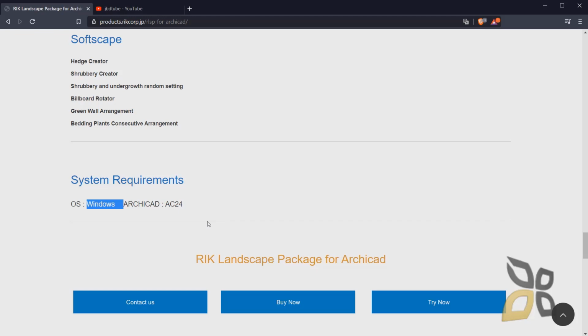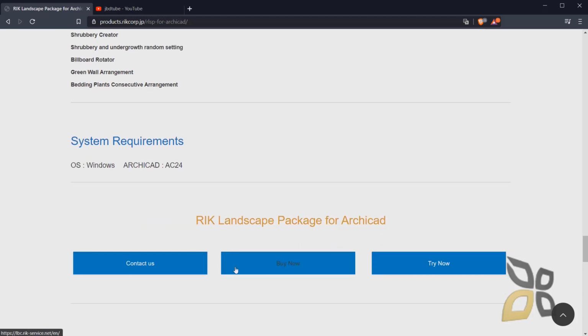It's important to understand that you need Windows for this and Archicad version 24. Otherwise, it won't be compatible, and it will not work with other operating systems. And there you go. You can download it in the trial version here.